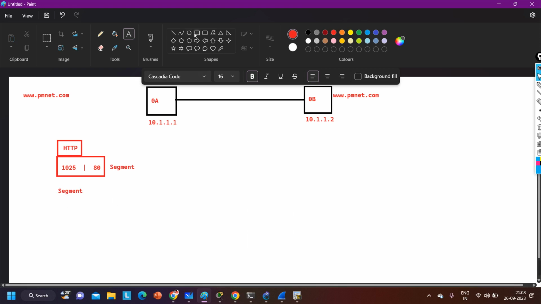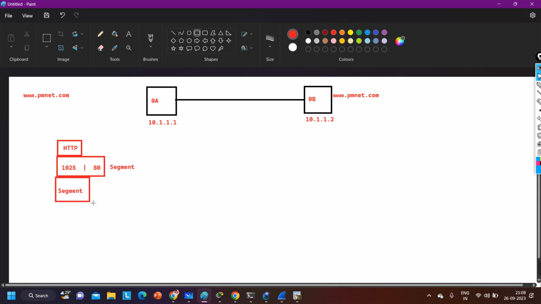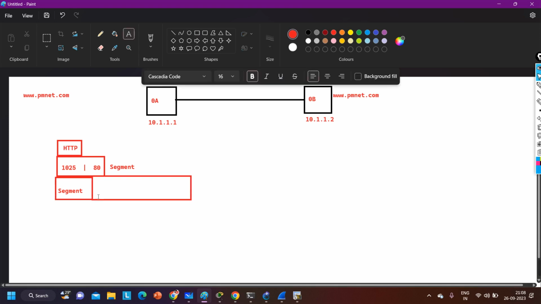With this segment, the network layer will add the IP header. In the IP header, there will be the source IP, that is 10.1.1.1, the destination IP, that is 10.1.1.2, and the protocol. In the protocol field, what will be the value? 6, the protocol number of TCP. This particular thing is called a packet.